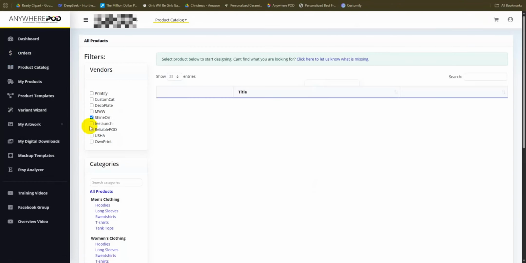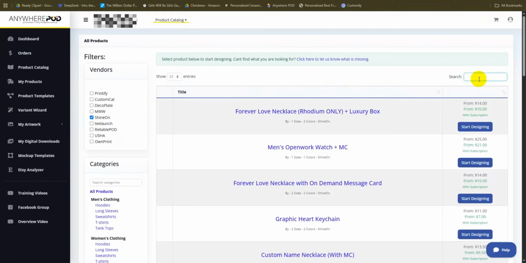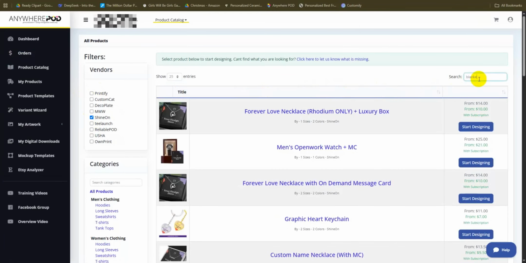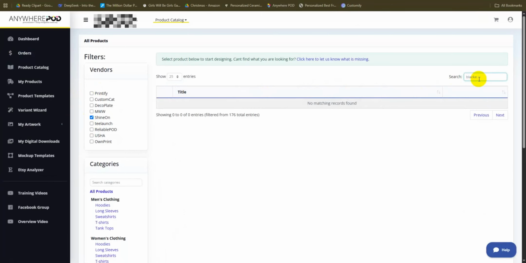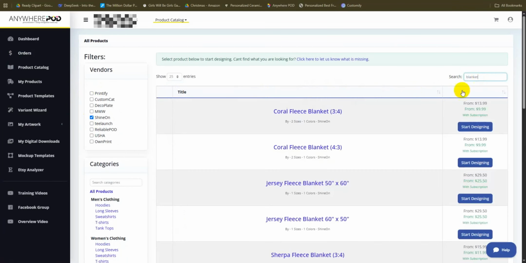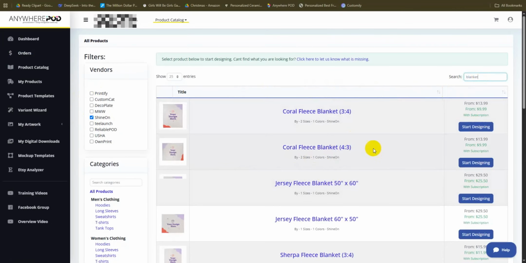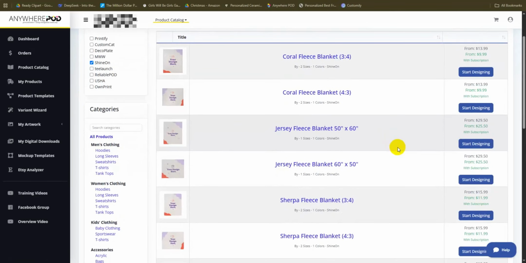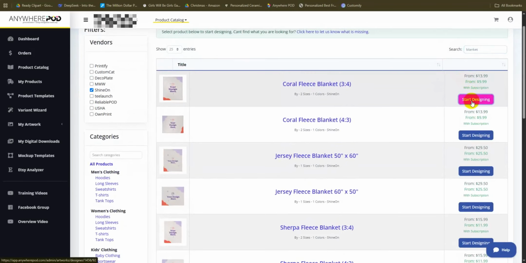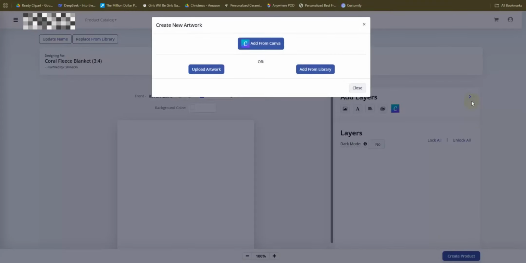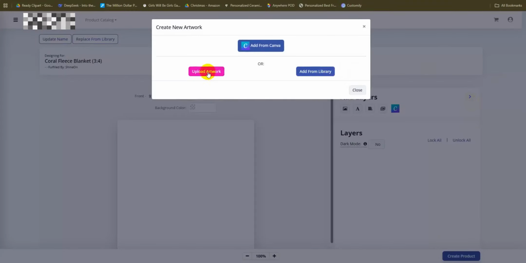Now select Shine On and find the product you want to upload. Since we're going to upload a blanket, simply search for blanket to locate the product. We're going to upload a coral fleece blanket, so start design that product. Upload artwork.